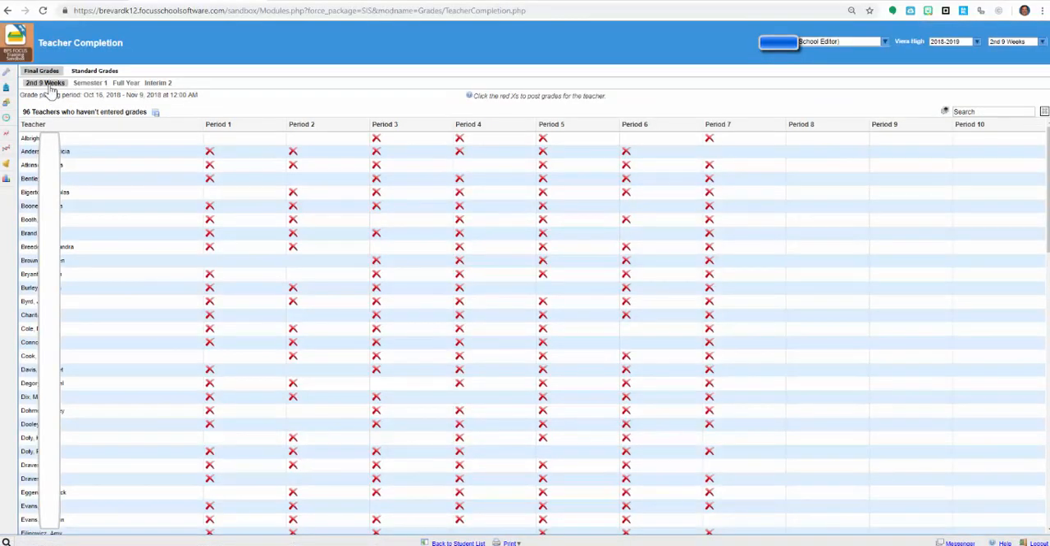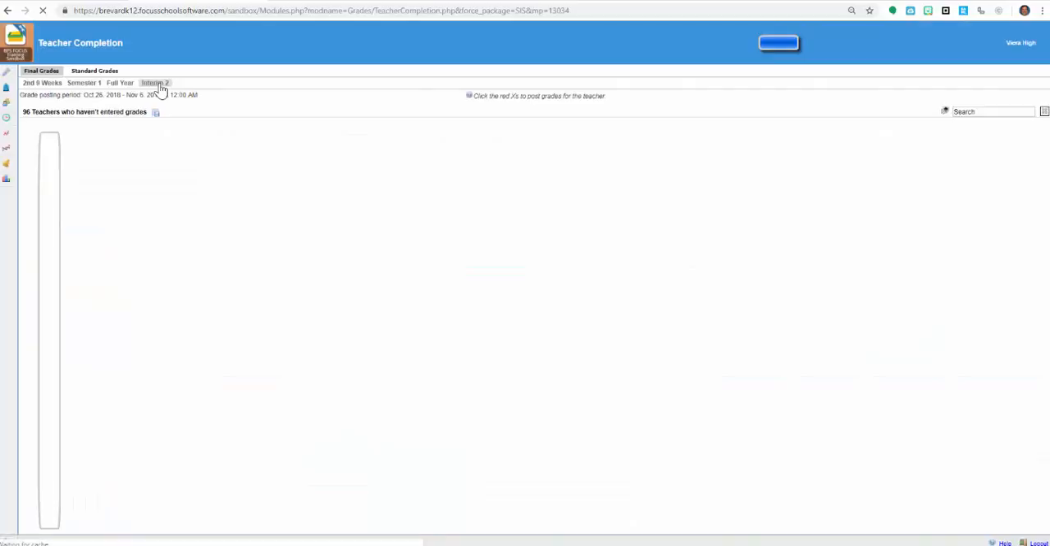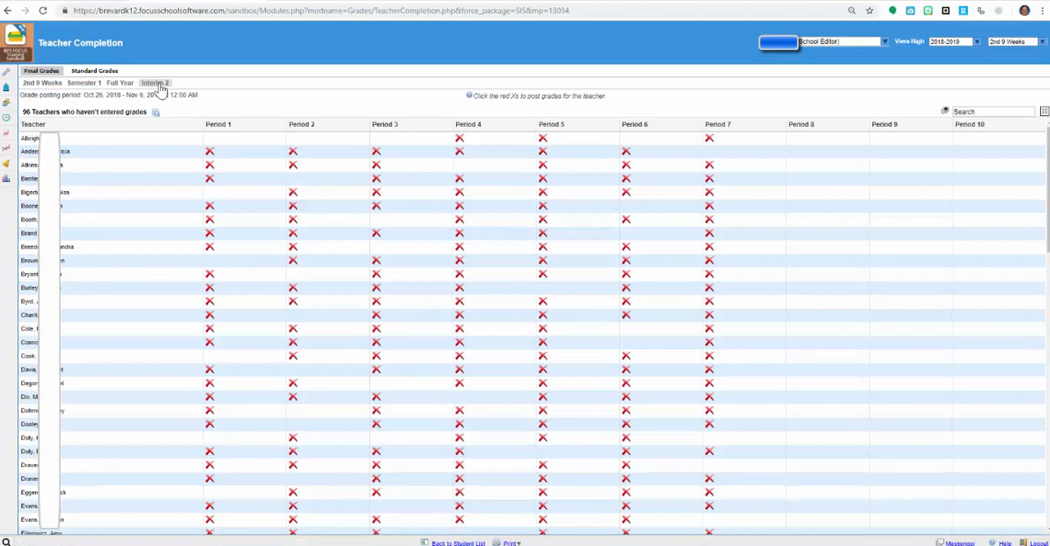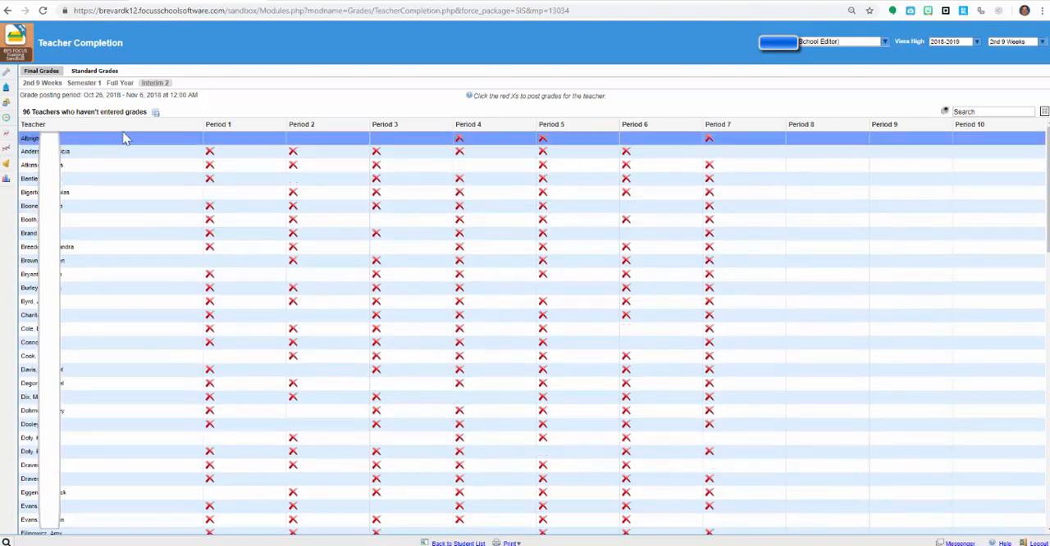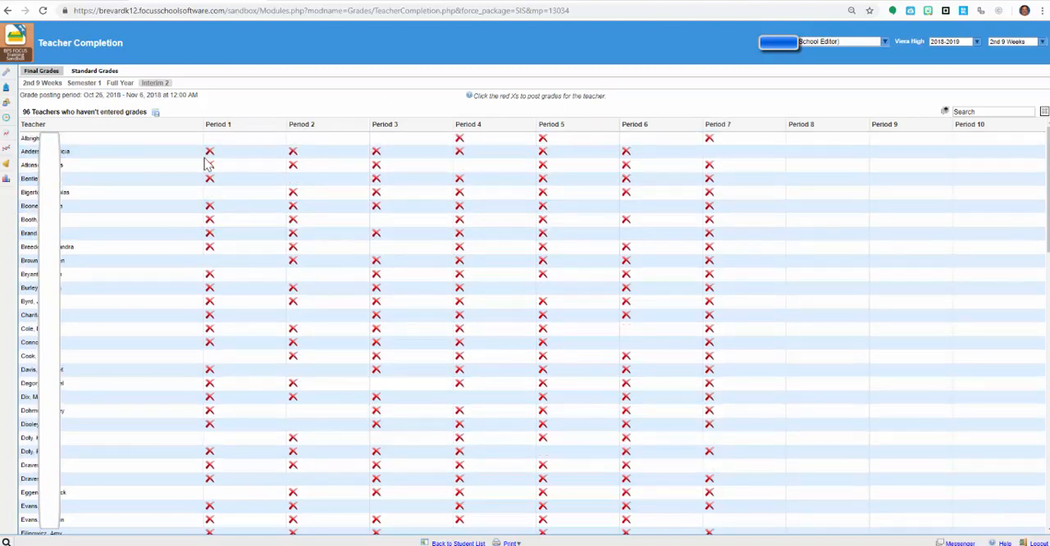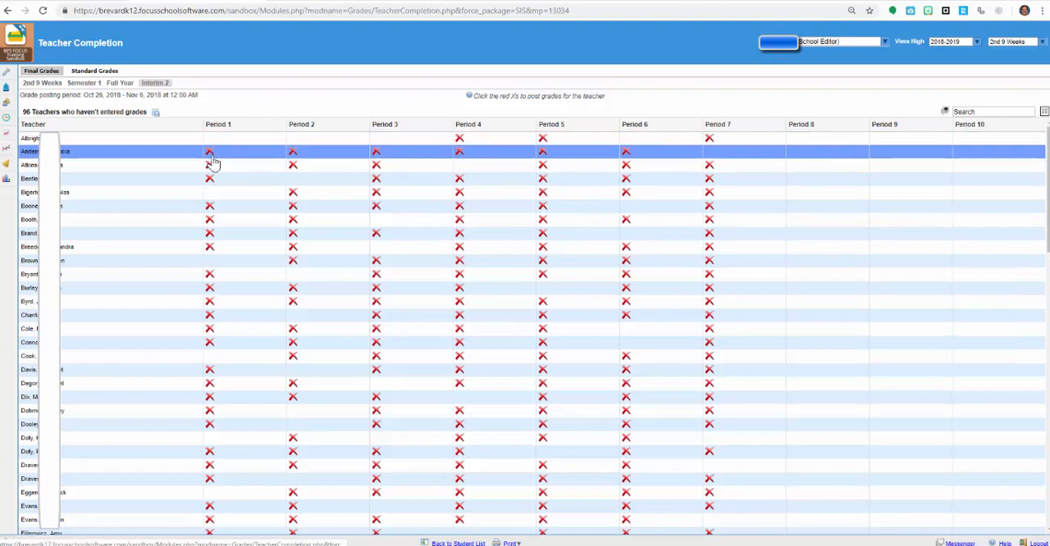From here, we'll want to make sure that we have the correct marking period selected. In this case, we're preparing interims, so we'll click on interim 2. So we're in the second interim, and it'll generate this screen. Here you have a list of all the teachers on the campus and the periods throughout the day. If there's a red X in one of these cells, it means the teacher has not prepared the post-final grade screen to publish the interim report data.